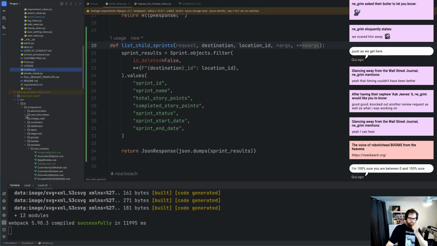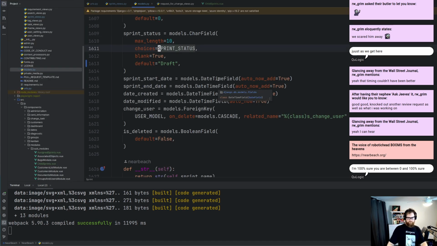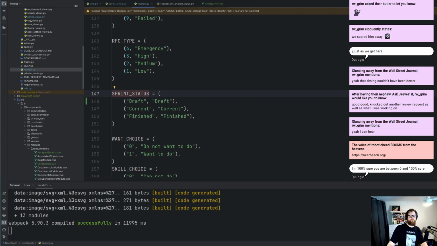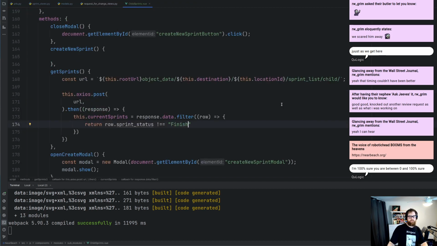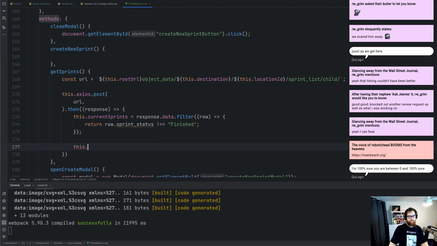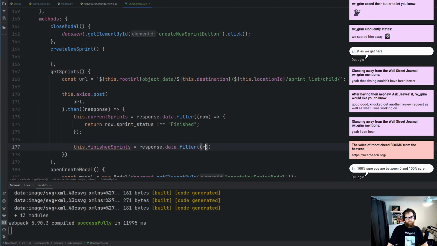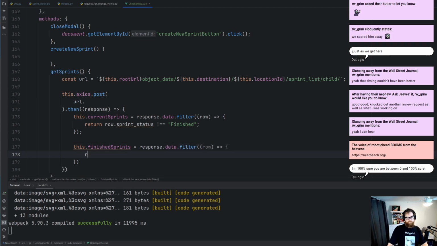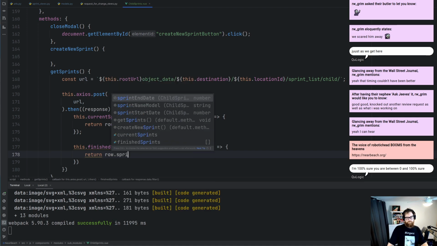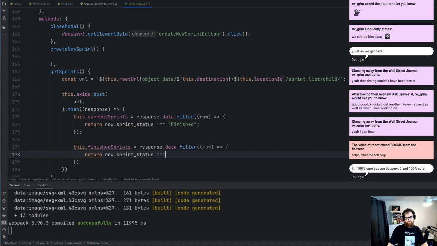Now I'm just double checking that with the models. Finished, past tense. All right, and then this.finished sprints will be the same thing, but with the response being right side. Easy done.